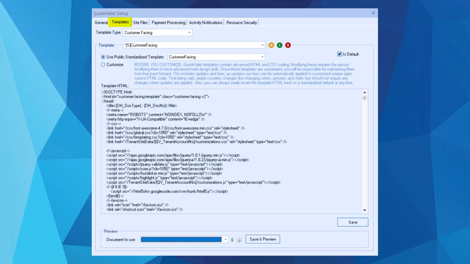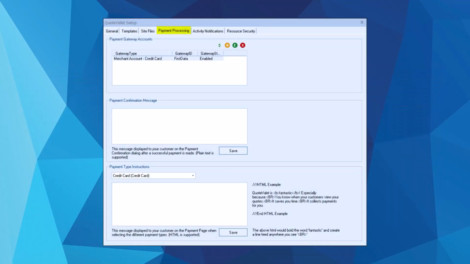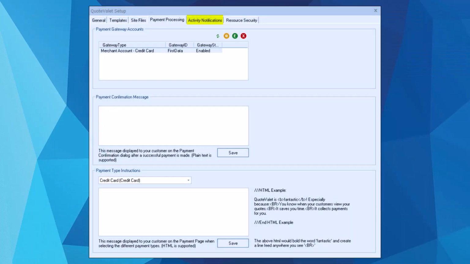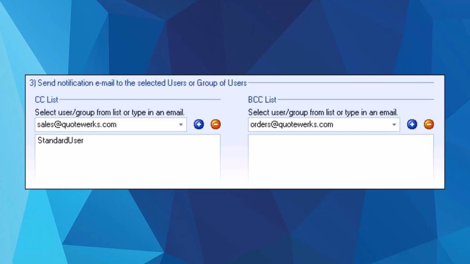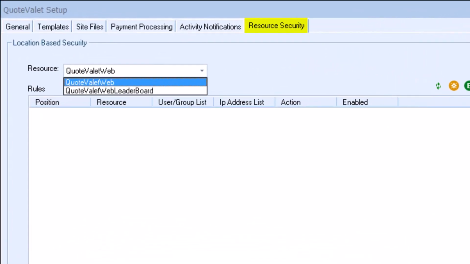The Templates tab allows advanced customization of your QuoteValet templates. The Site Files tab lets you replace other site files, such as the default banner. The Payment Processing tab helps you set up payment gateways. In the Activity Notifications tab, you can manage who gets notified when quotes are accepted. And the Resource Security tab lets you set security settings for QuoteValet Insight and QuoteValet Insight Leaderboard.